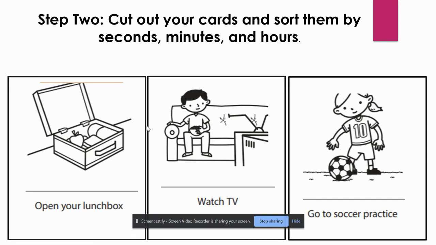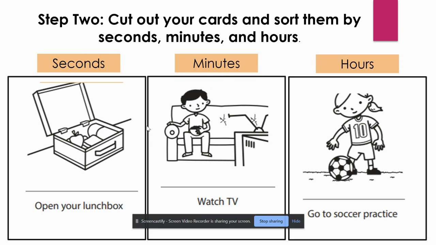So step 2 is going to be to cut out your cards and sort them by seconds, minutes, and hours. So you will have all of your cards cut out and you're going to grab a piece of paper and you're going to write on it. You'll split it into 3 columns. So your first column will be seconds, your middle column will be minutes, and your last column will be hours.